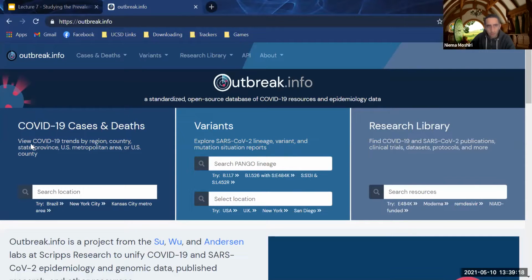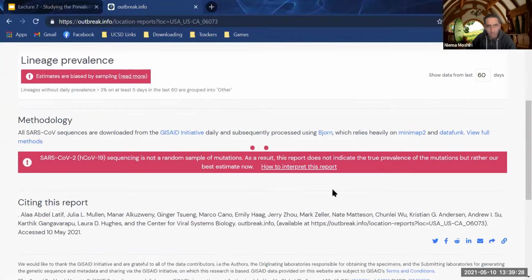Interesting. So yeah, you can play around with the cases and death information. If I want to look at the variants, I can track the variants in San Diego over time.